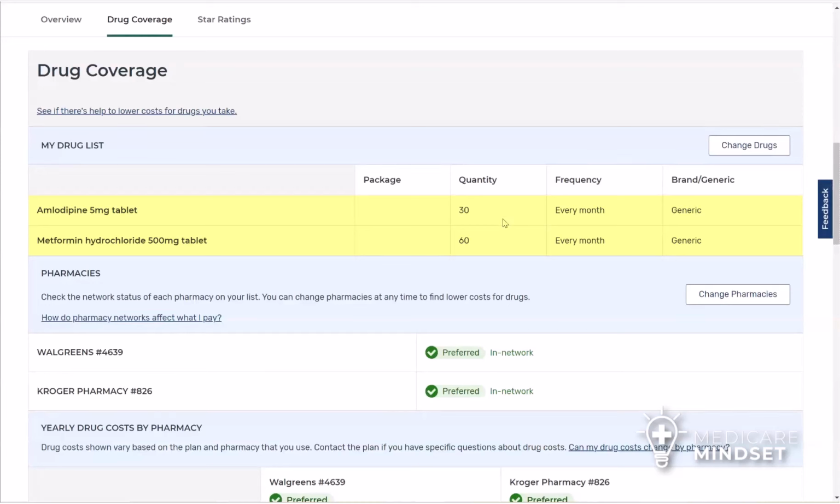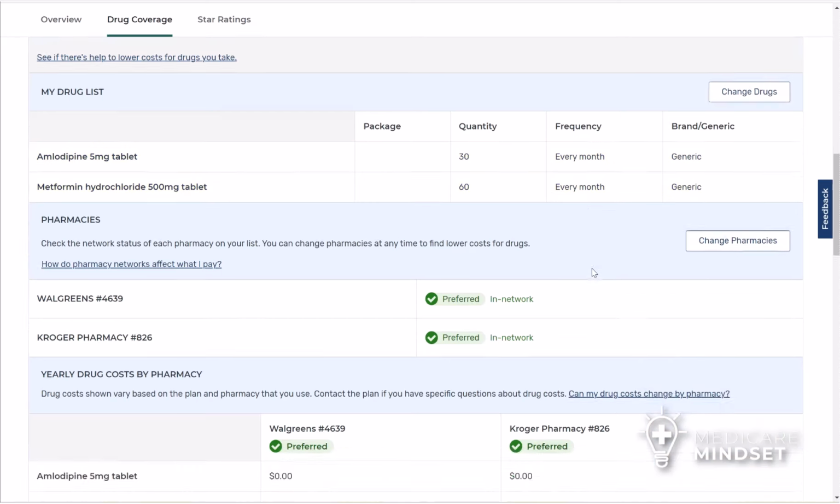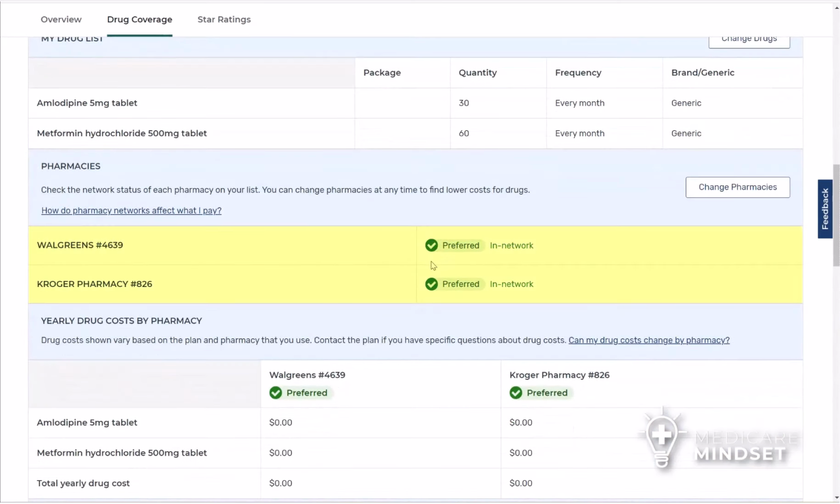Here's our list. We have this one here and the metformin. This plan has both pharmacies in network. They're also both preferred pharmacies, so that would be the lowest cost medications at one of those locations. If it just said in-network, it's a standard pharmacy and it's not preferred.